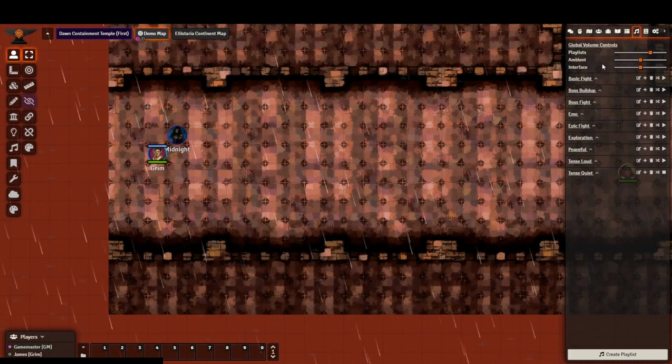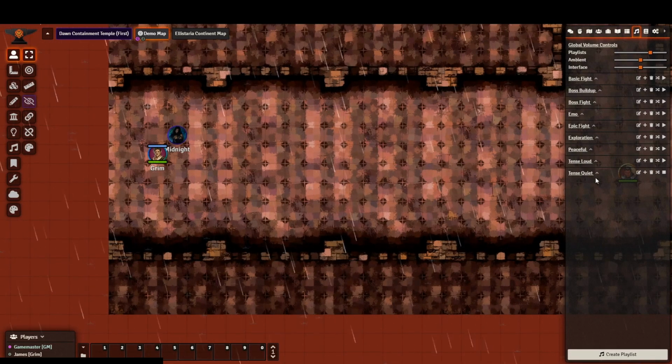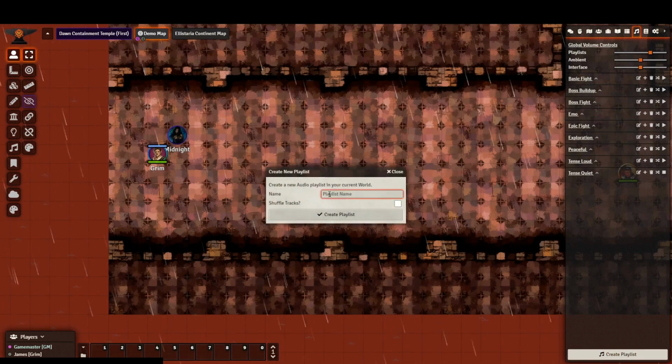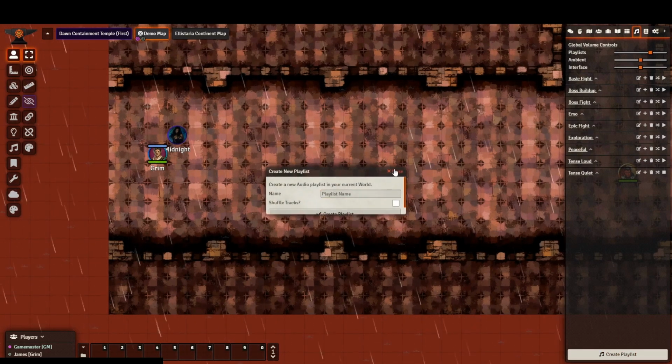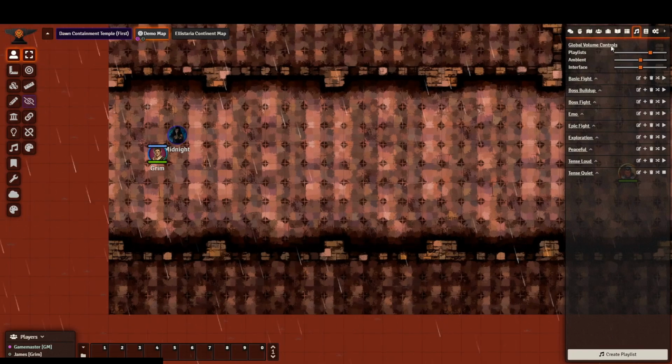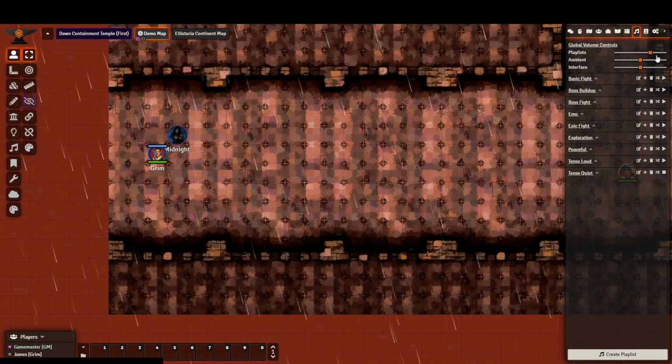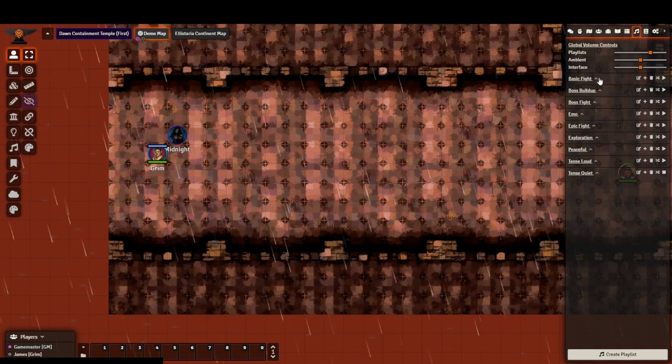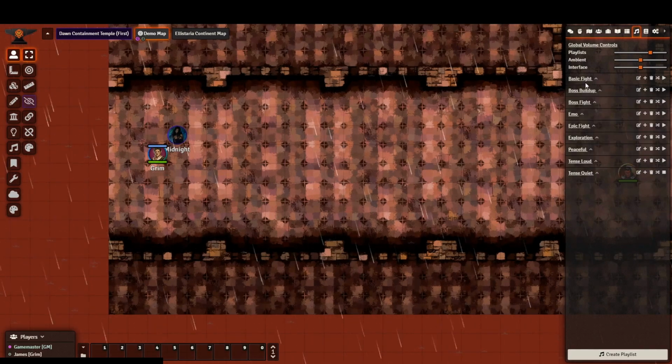Music. Now, I'm not going to play any music because I don't want to have to worry about copyright. But, yeah, you can create a playlist right there. It doesn't matter if you shuffle it or not because you can just change that later. These volume controls are only for the person controlling it, so I'm not setting the volume for anybody else. I'm only setting it for me. I've got my playlist set up.